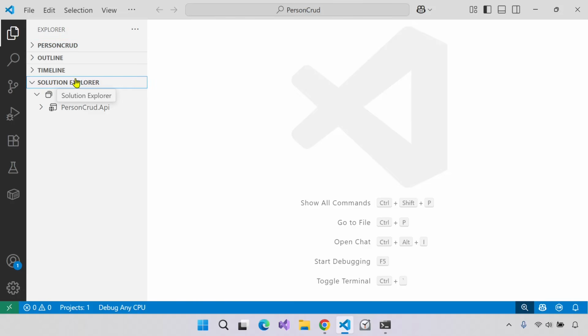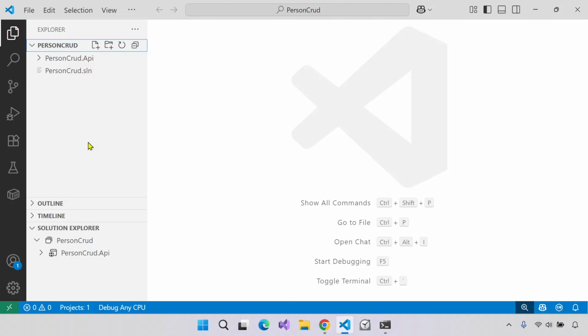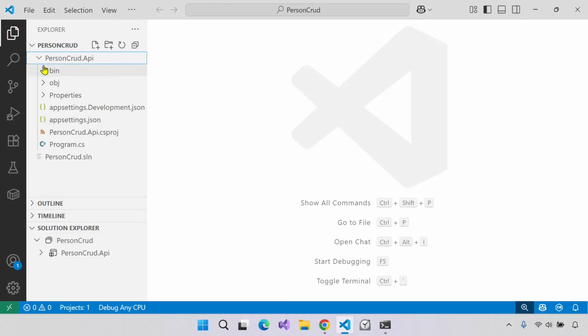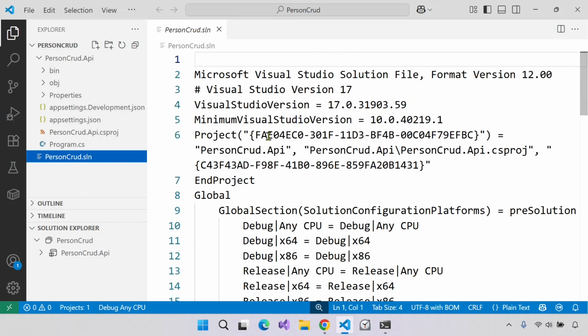This thing is only visible when you have installed C# Dev Kit, otherwise you will only see this explorer. So let's expand this application and see what is inside. Here we have our solution file. It basically contains the applications which we have registered in this solution. This time we only have one project, which is Person.CRUD.API.